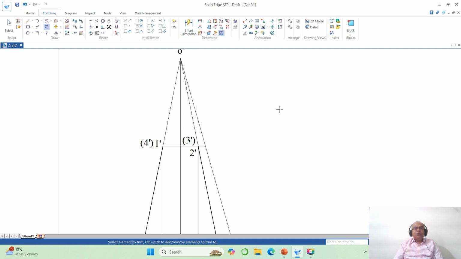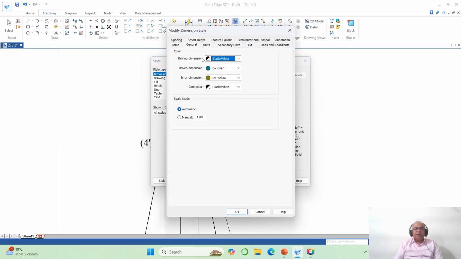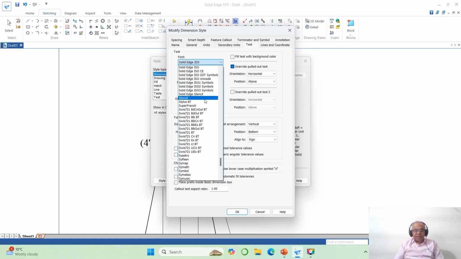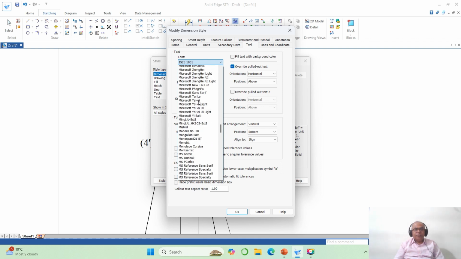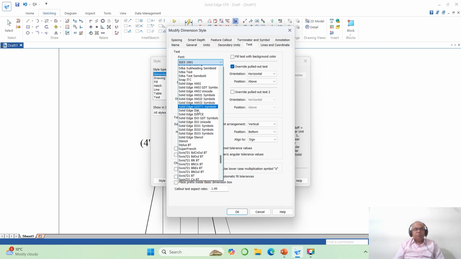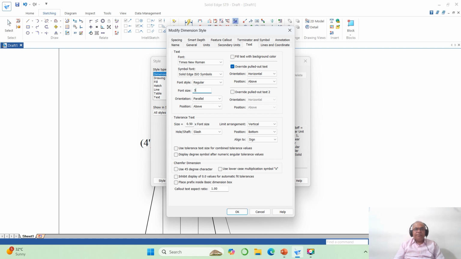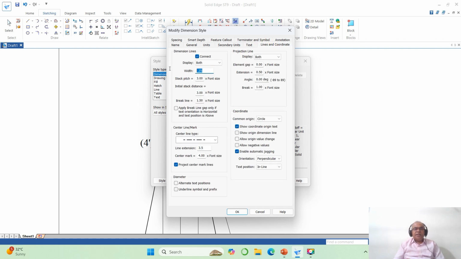Similarly, now I need to go for the dimensioning. To do that, go to style, select ISO, modify, come down to general, take black, then go to text, select Times New Roman, and the font size is 3. Go to lines and coordinates, take it as 0.1.